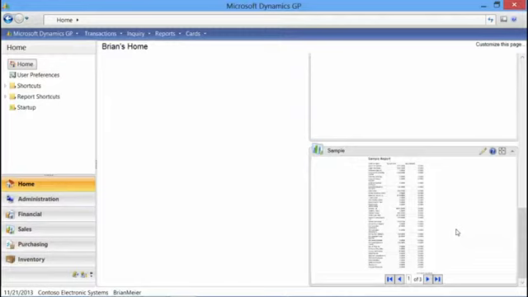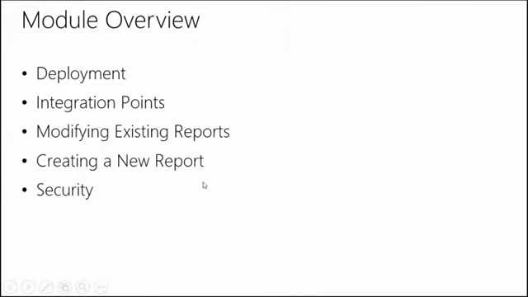So again, something very simple, very easy in this example, but as you get more experience and have more time to go back and look at how you build a more complex report, really the sky's the limit. You can bring any information you want, bring it into the report, and make it available on Dynamics GP. Okay, so that's finishing up creating the report.